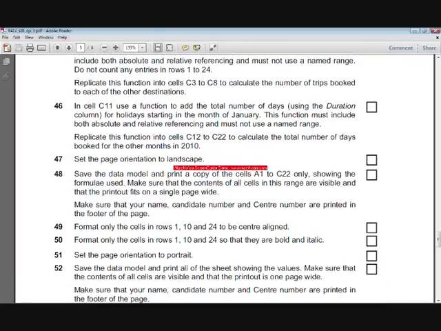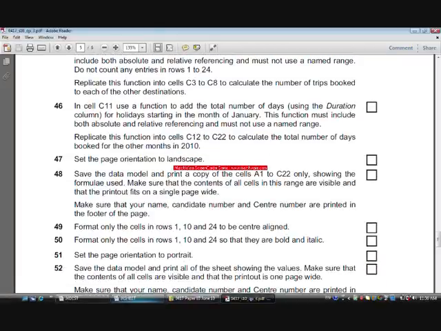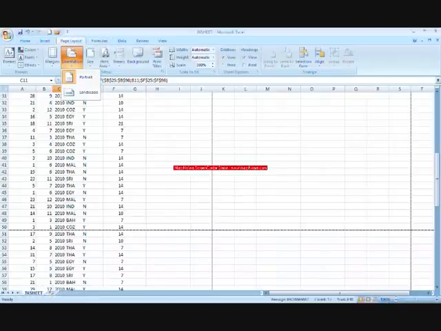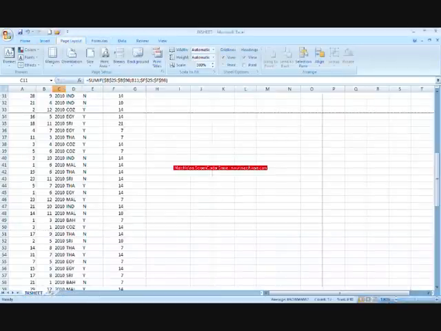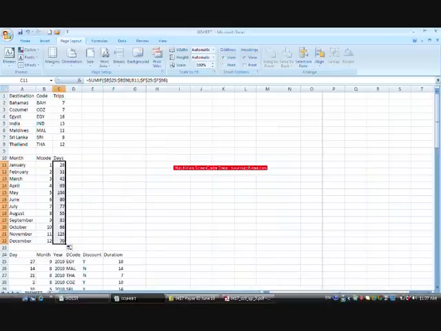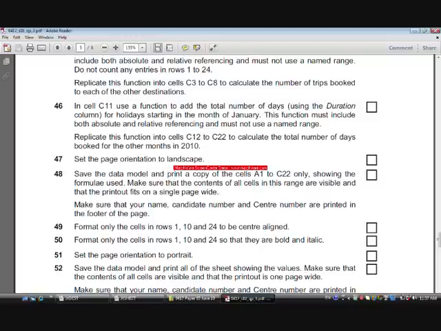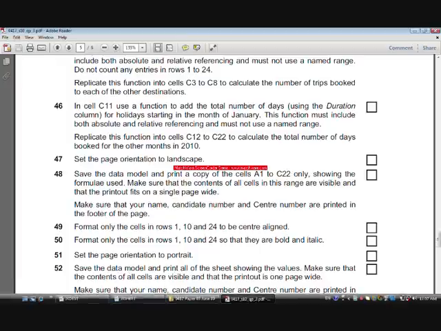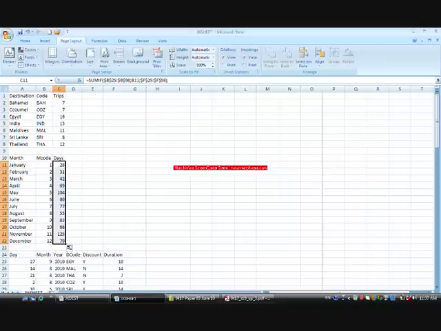Set the page orientation to landscape. From page layout, orientation, make it landscape. See, the limits or the margins of the pages changed. Then, save the data model and print a copy of the cells A1 to C22 only. He wants A1 to C22 only.